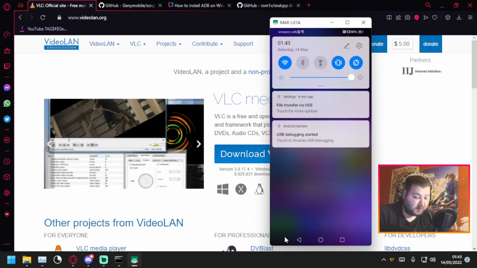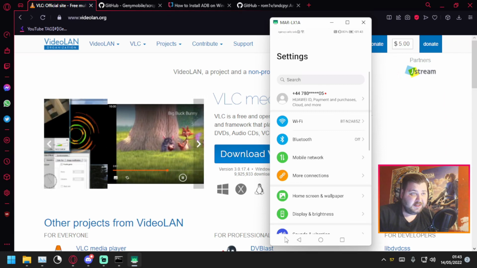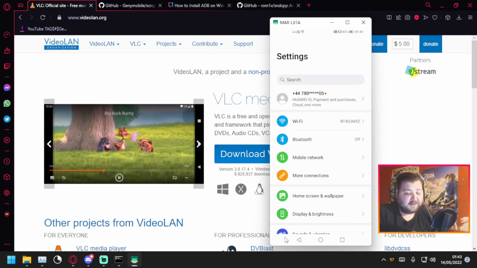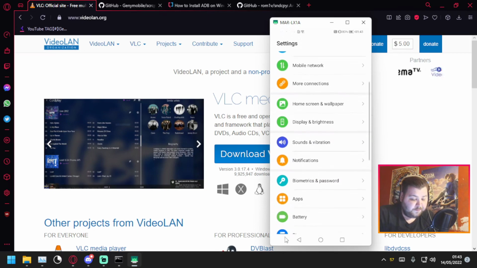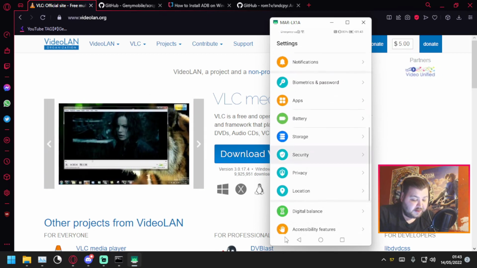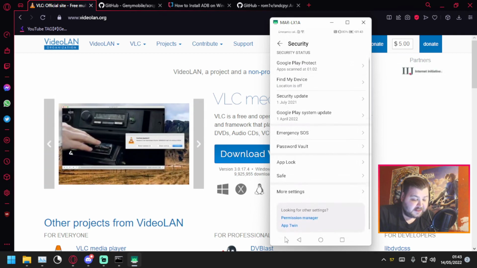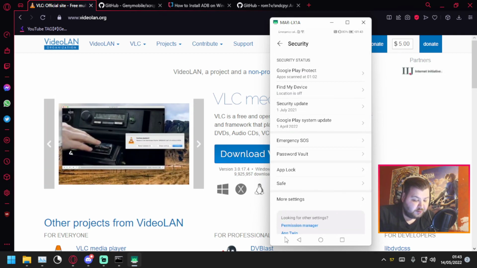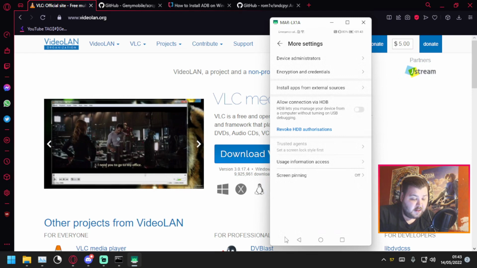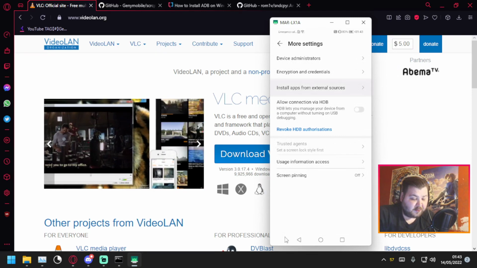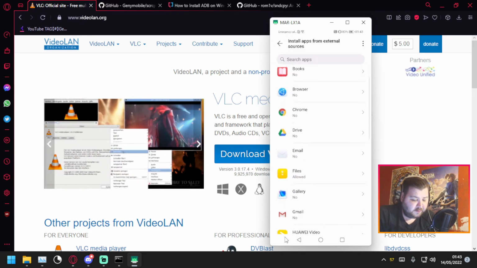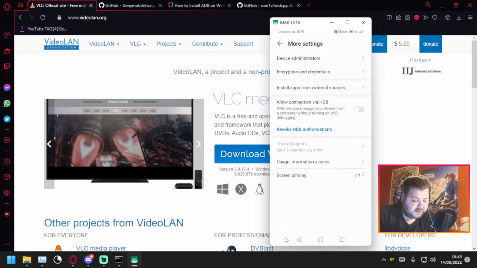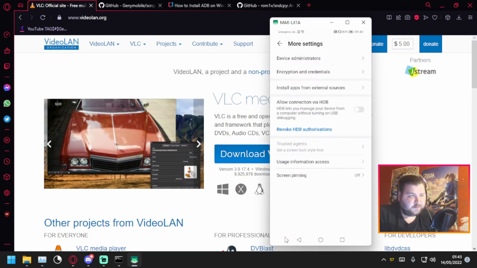Next, you're going to want to enable apps from unknown sources. Now, on most phones, it's in the same place. So what you want to do is go to your phone settings, and go to security, and then if it's not in the main security tab, go to more settings like it is on my phone, and install apps from external sources. Click on that, and then make sure that your file explorer is selected if you need to do that. If not, if it just gives you the option to just install them, then cool.